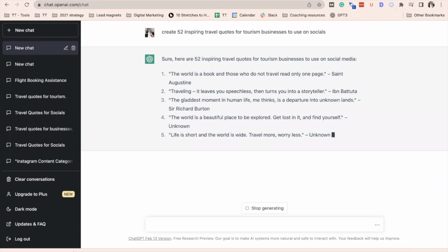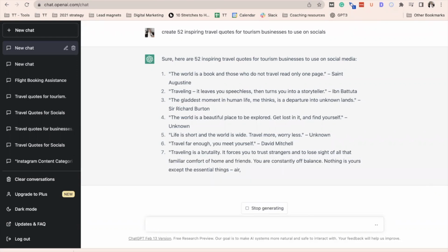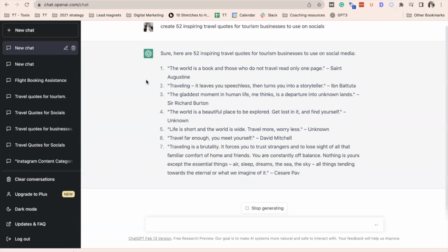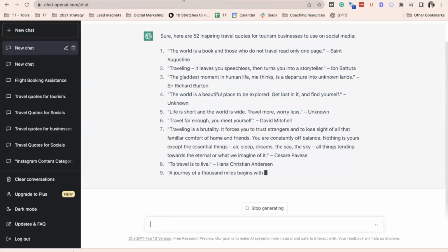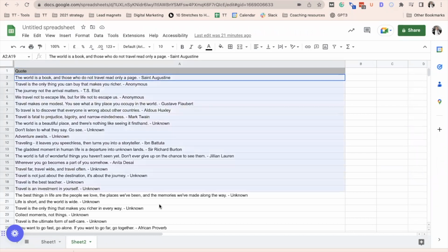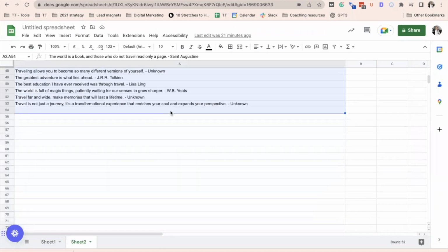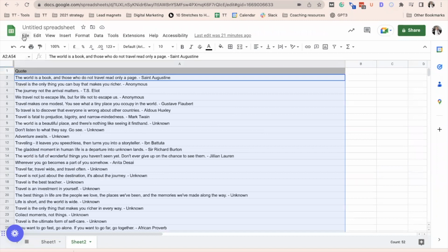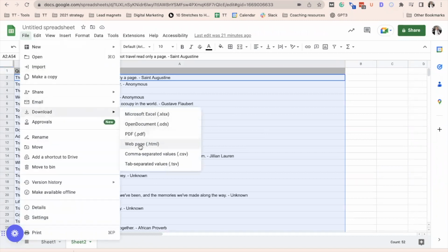You can ask it for 52 quotes or 52 fun facts. Whatever you ask it to generate, you then want to copy and paste, and you can put it into a Google spreadsheet or anywhere that you can export as a CSV file. It's really important to put a title at the top and then copy and paste your 52 prompts below. From here, you want to download as a CSV file.